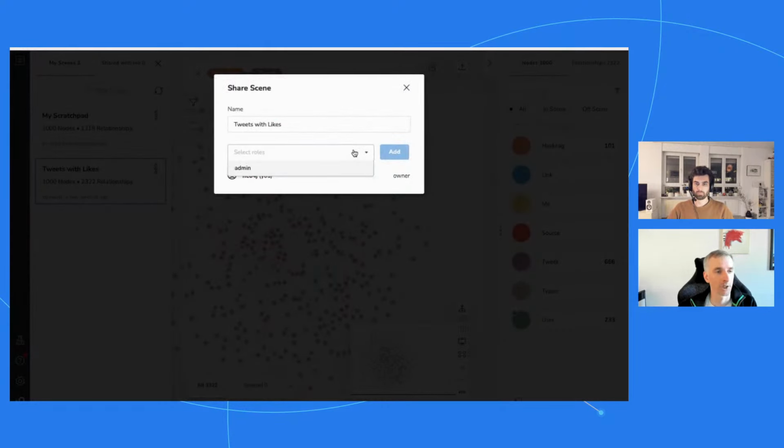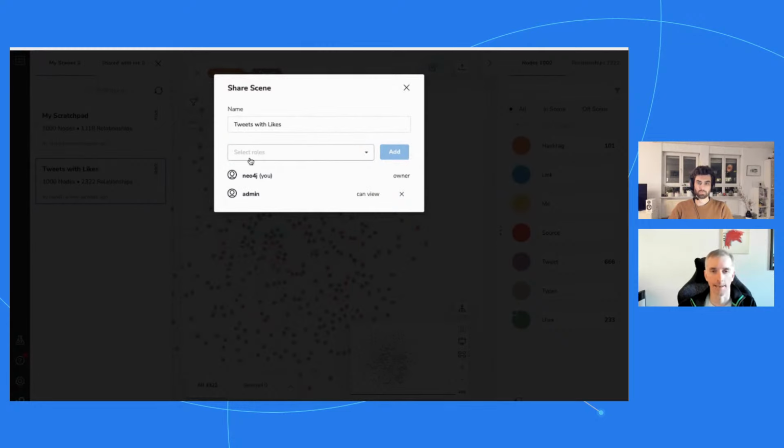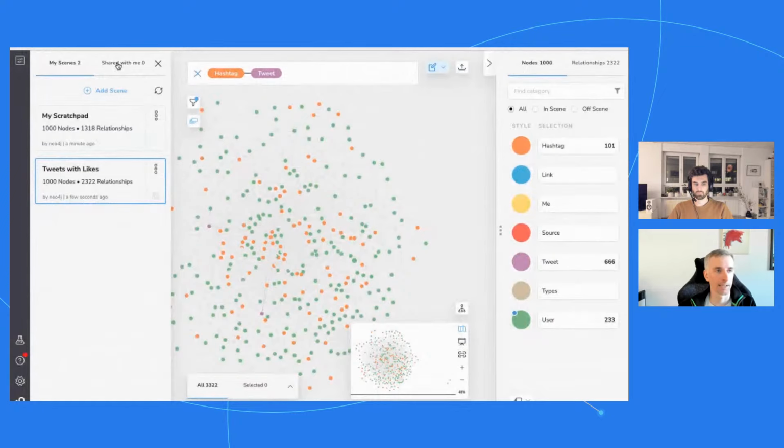And you can share it based on role. Now, this database has only an admin role, so I can add that. But if we had other roles in this database, like an editor role or a reader role or custom roles, then you could share the scene with anyone having those roles using this dialog. And then they would see those scenes in this tab of the scene list called Shared with Me.